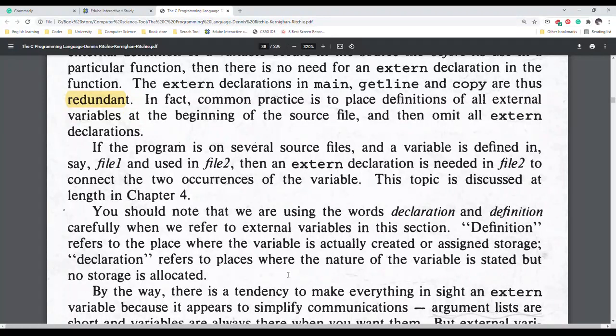If the program is on several source files and a variable is defined in, say, file 1 and used in file 2, then an external declaration is needed in file 2 to connect the two occurrences of the variable. This topic is discussed at length in chapter 4.